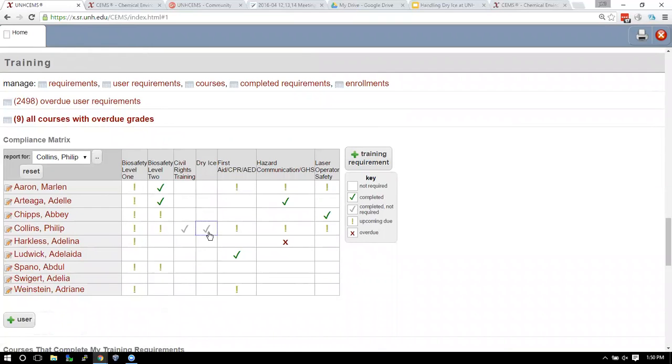So you can see that I took the dry ice training. It's now in my compliance matrix, and it's checked off. And again, having it in this matrix is really nice. It automatically will load all the training requirements that myself and all my direct reports have within the matrix, and that makes it easy.